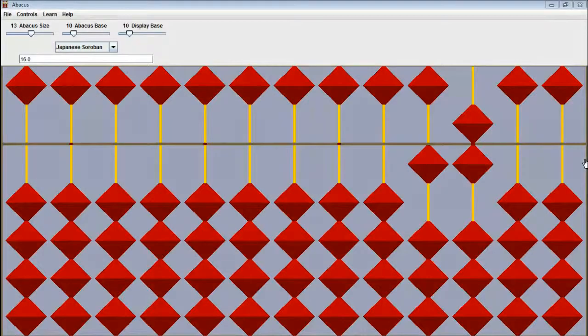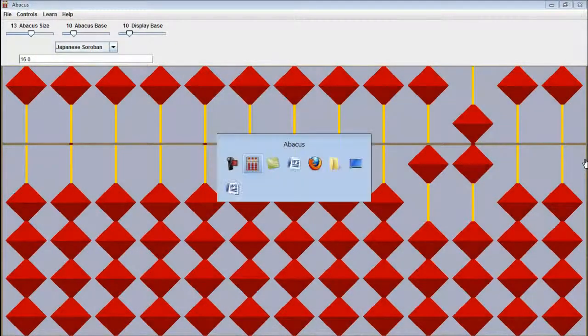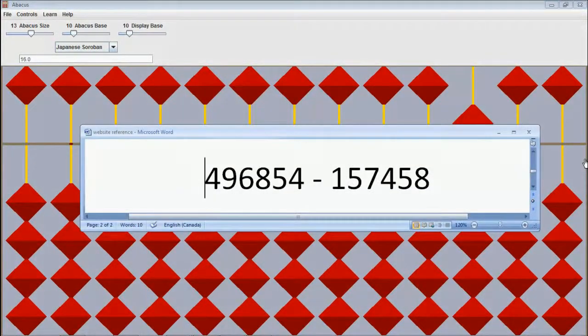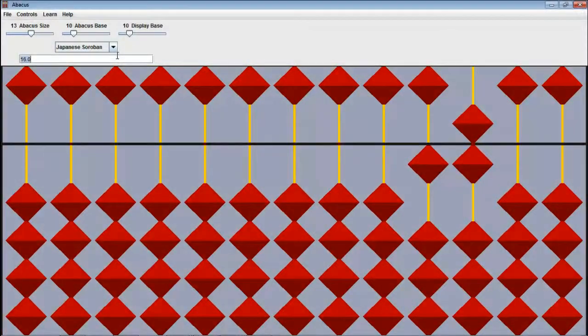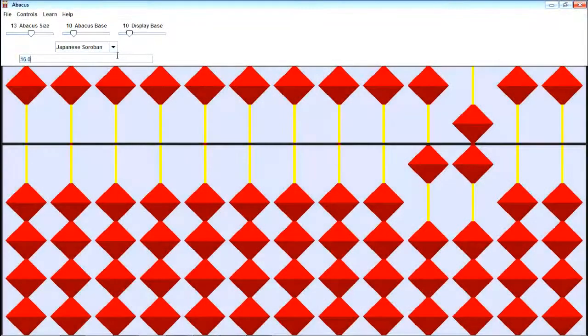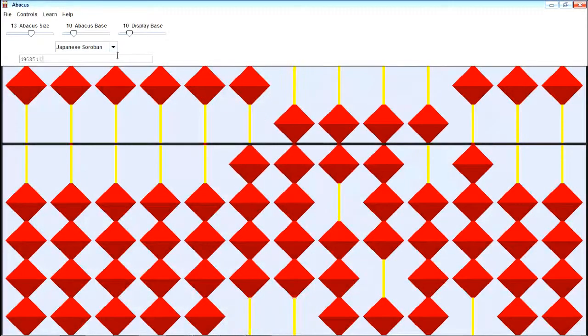Let's finish off by subtracting something that is a little bit more difficult. 496,854 subtract 157,458. So let's first represent that number by writing it up here to save a little bit of time. 496 and 854. And there we have it.